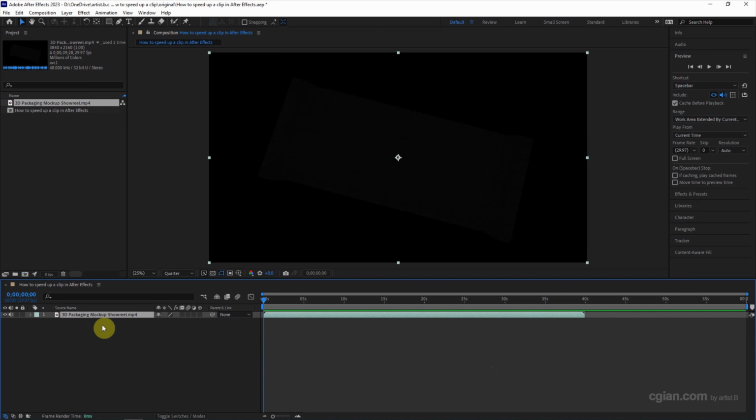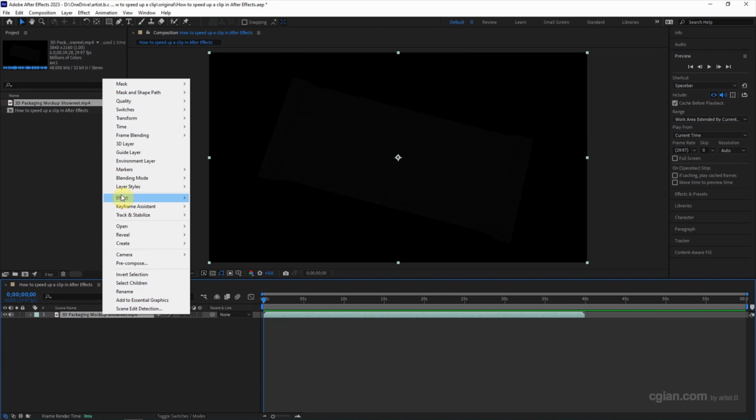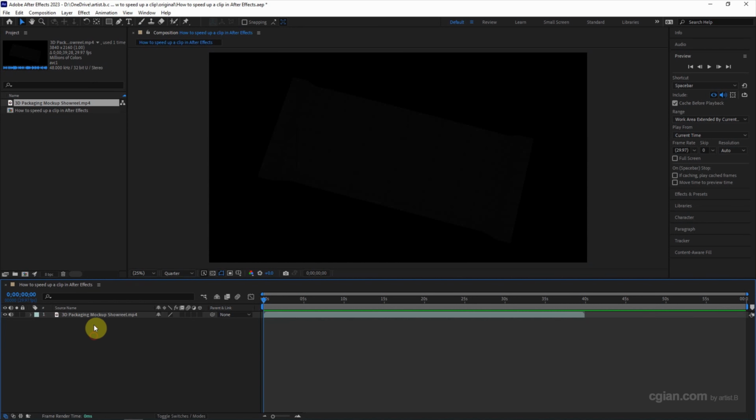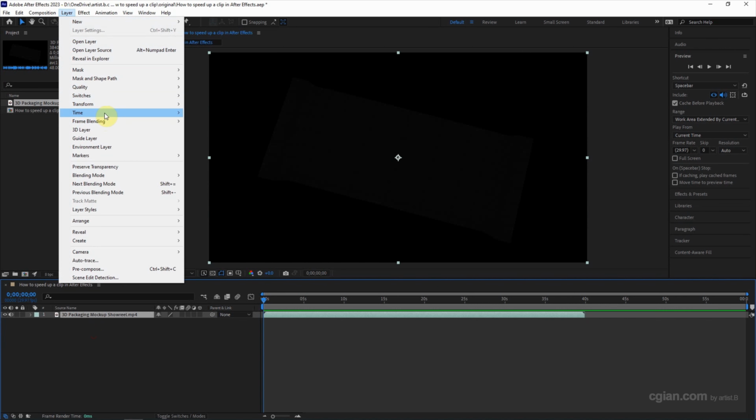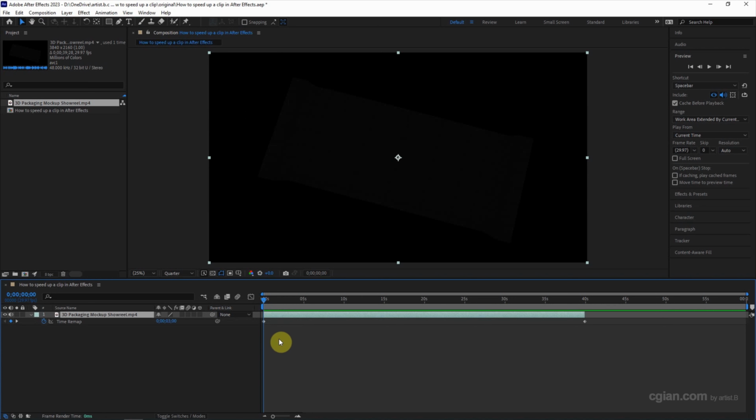If we want to speed up, we can right click the layer and go to Time, Enable Time Remapping. Or we can make sure that it is highlighted and go to Layer, Time, Enable Time Remapping. Or we can use the shortcut Ctrl Alt T to show the keyframes of the start and the end. So if we want to speed up the clip, we move the end keyframe to the left.